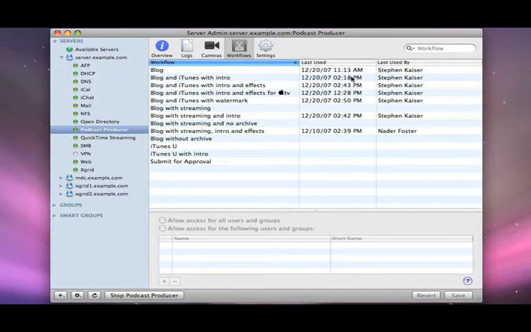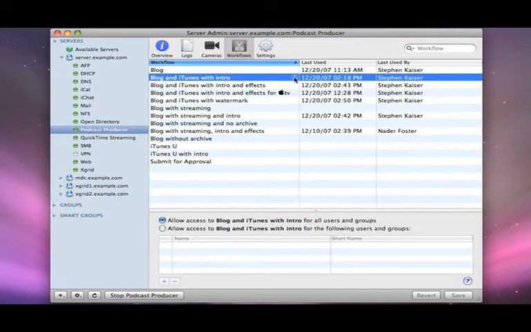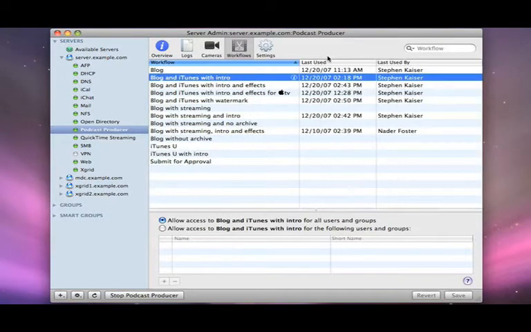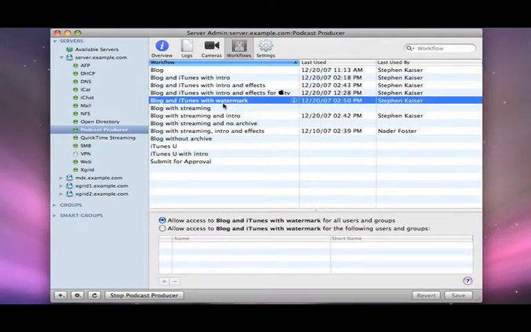Now, in the workflows area, we can see all of the various workflows that are included with Podcast Producer that can be applied to any of our podcasts that are submitted to Podcast Producer. Now, here inside of Server Admin, we can do a number of things to our workflows. Here we can view the information on any one of these workflows by clicking on the I button. We can modify or add new workflows, and we can actually change the access controls.